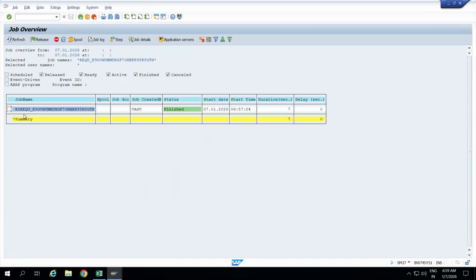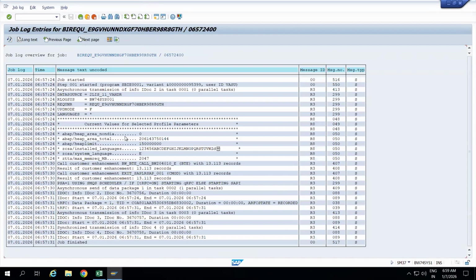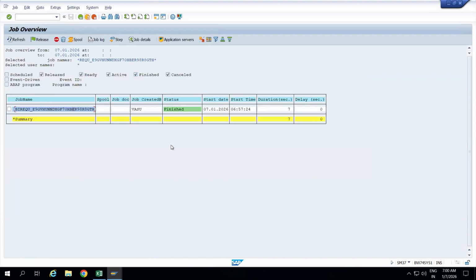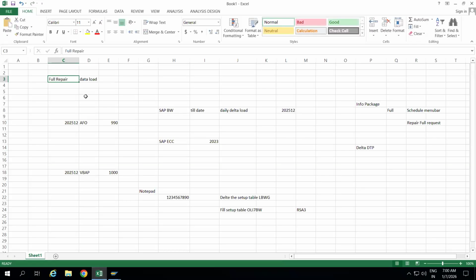Now I got this job created by Vasu. You can see this is the job. How many records came, we'll see all these details. 13,113 records we got. So this is the way we will perform a full repair request. This is the last concept in the BW, and then I'm going to ECC. So this is the way we will fix it, the repair full request.